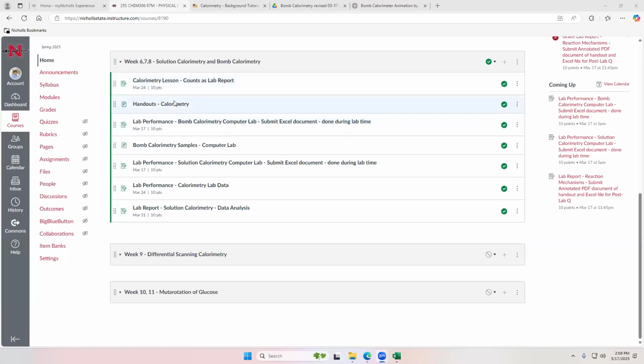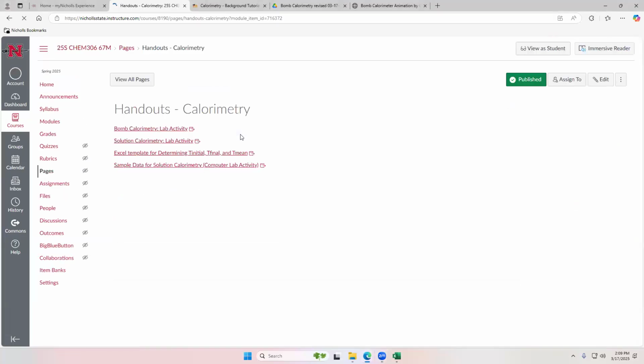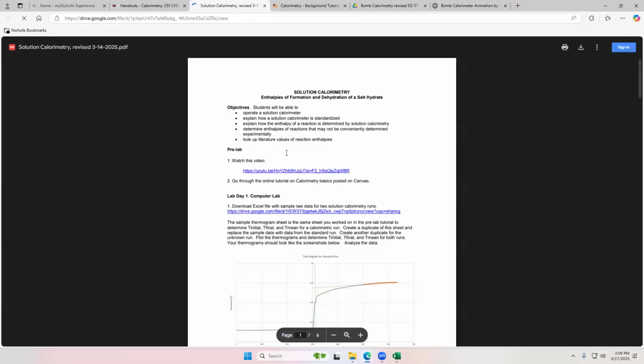All right, so continuing on, we're gonna do solution calorimetry, the pre-lab, the computer lab activity for it. Essentially we're gonna be doing the same thing, but instead of using a simulator, I'm gonna give you data from previous years, a previous semester, but you can use this as a basis for doing your own data analysis when you get your data from the lab. And you'll be working with a different compound. So let's see what it looks like.